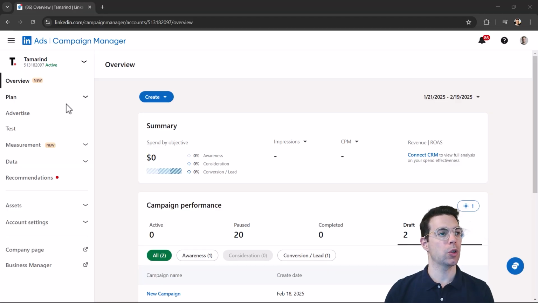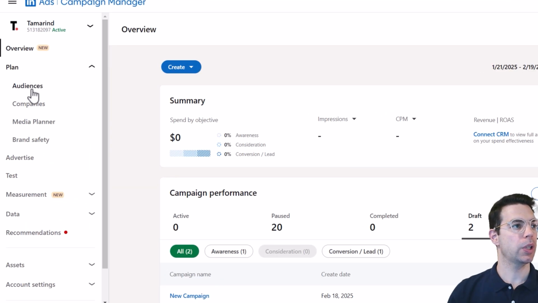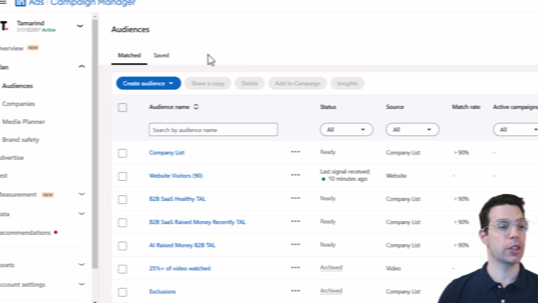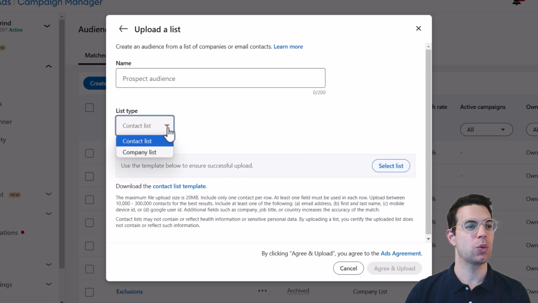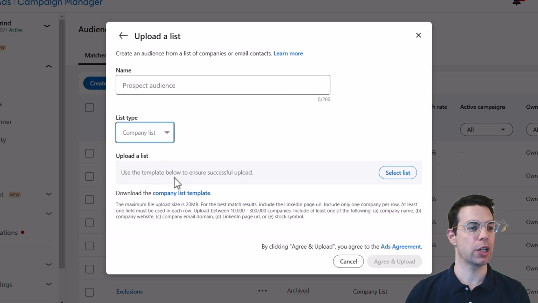Now, what if you have a list of people or companies you want to target? We can do that too. So to target a list of people or companies that you have, click on Plan and go to Audiences. The first thing we're going to do is create a new matched audience, and then we're going to choose Company or Contact. Click Next, and there's a drop down here depending on whether we're targeting a list of people or a list of companies.